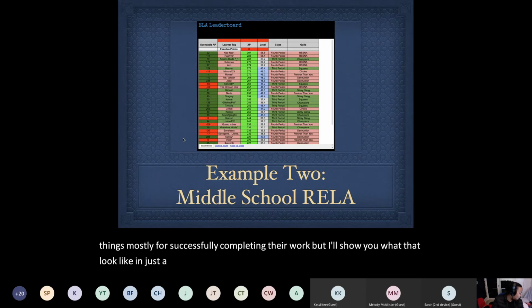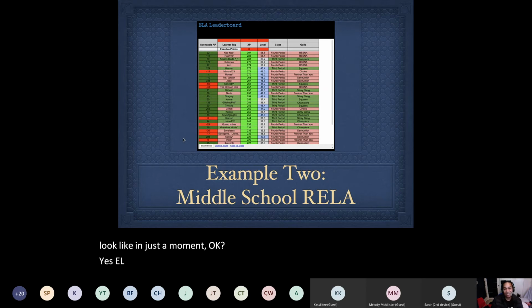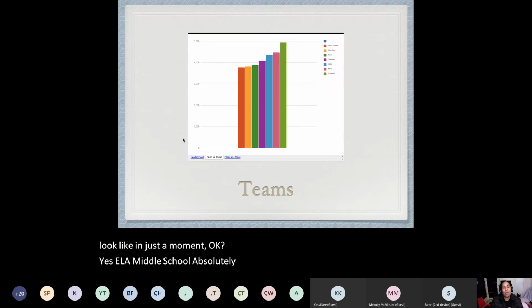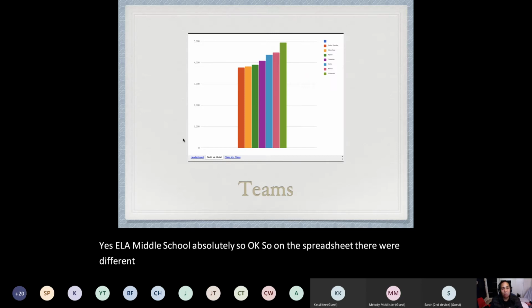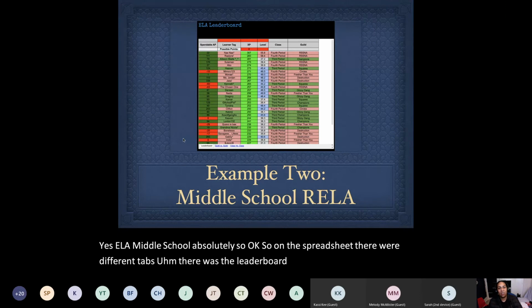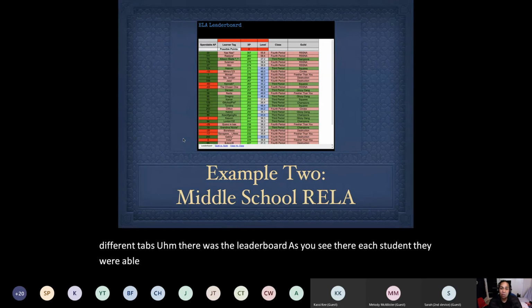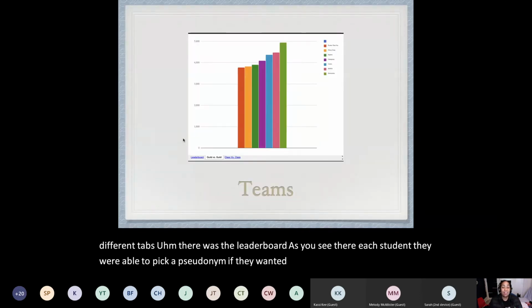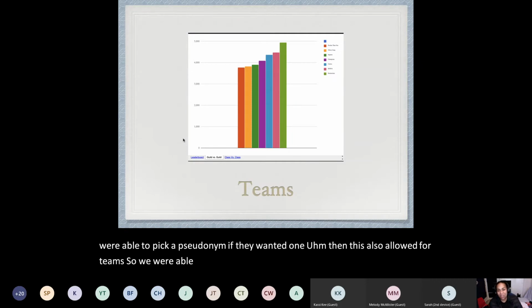Okay. Yes, ELA middle school, absolutely. So, on the spreadsheet there were different tabs. There was the leaderboard, as you see there. Each student was able to pick a pseudonym if they wanted one. Then this also allowed for teams. So they were able to choose their own teams.